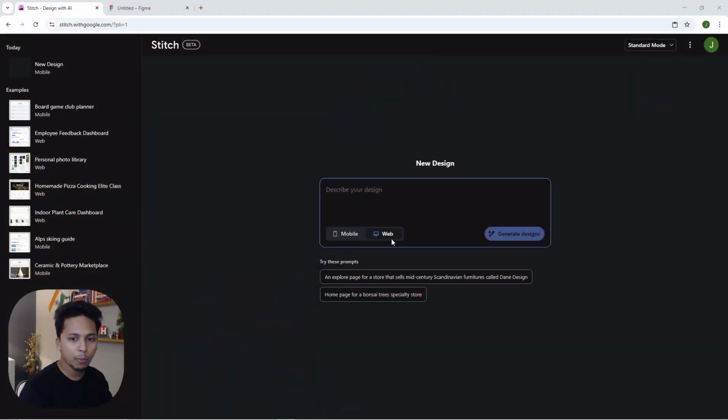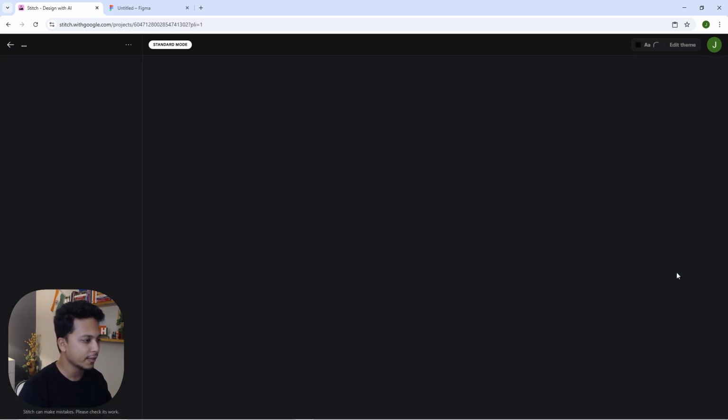So now that we have seen how it works with mobile, let's quickly also go to the web one. Now I've selected web and taken one of the sample prompts they have given, and it says an explorer page for a store that sells mid-century Scandinavian furniture called Dane Design. Let's click on generate design.